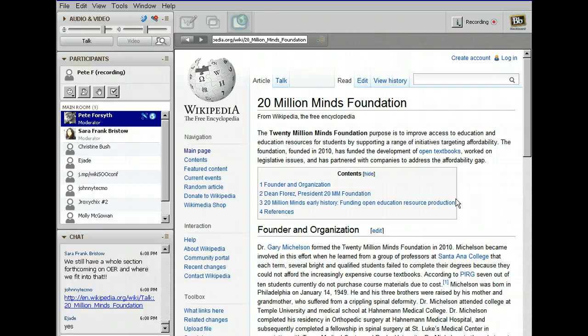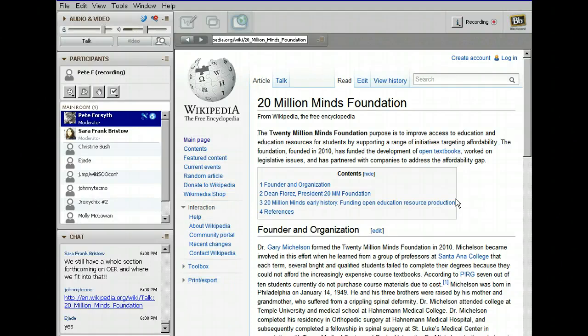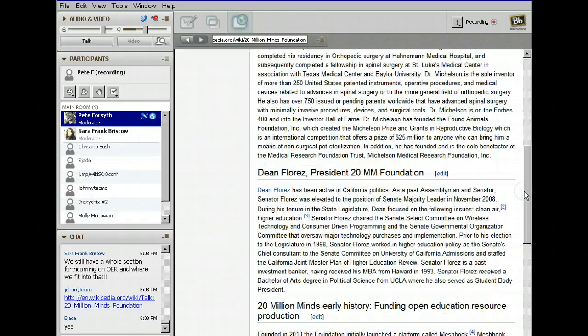So, what I'm talking about are the first two sections after the table of contents. The first one is called Founder and Organization, and then the second one is called Dean Flores, President of 20 Million Minds Foundation. This second one especially is kind of a strange section heading for a Wikipedia article. And also both of these people, because you see there are blue links, the first link in each section, both of these people have their own biography on Wikipedia.